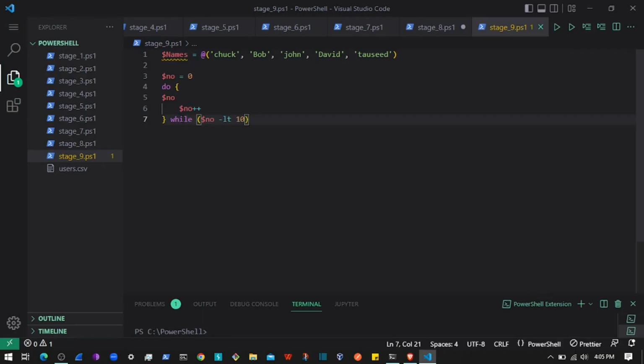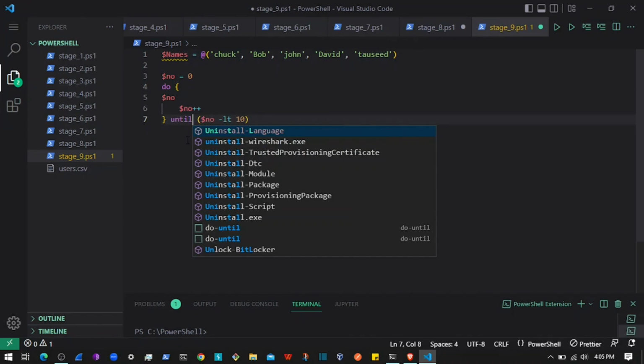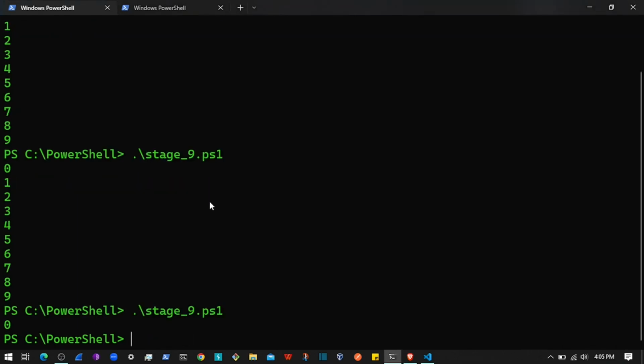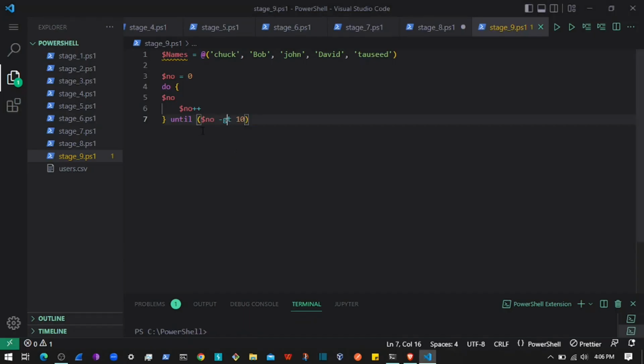Then we have do until. So it is pretty much the same as do while, except here we write until. So it will execute this block of code until this condition is met. So now this will do the same thing. If I come here and execute, it is executed only once. If I do greater than 10, it will execute that. So this is like the reverse of do while, because it will execute the block of code until this condition is matched.